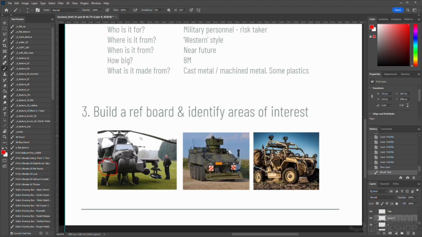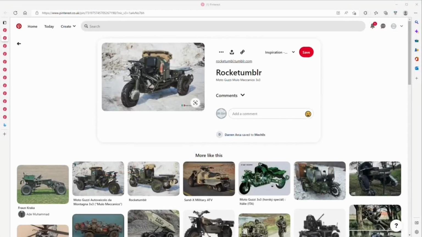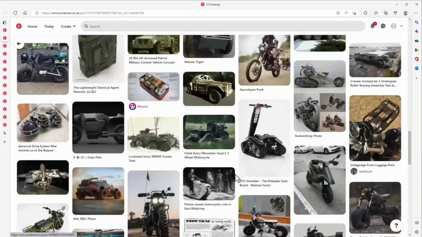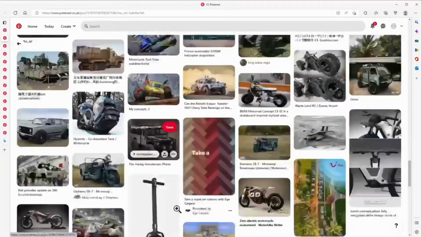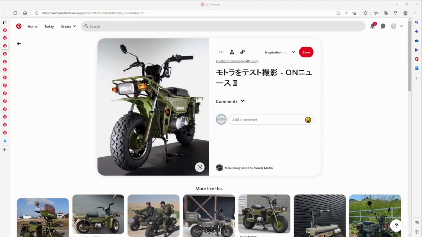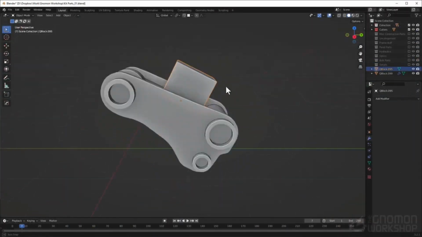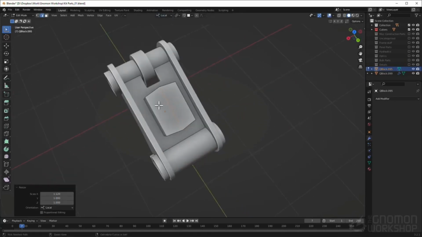You can then use that brief to start reference gathering using Pinterest. Looking at reference to build up an idea based on your brief, to define the overall feel of the kitbash library you want to create, but also looking out for specific parts that you think would be good to model up to add to the library. Using that reference board you created, you can then set about modeling up the parts you think are cool and would like to add to the library.